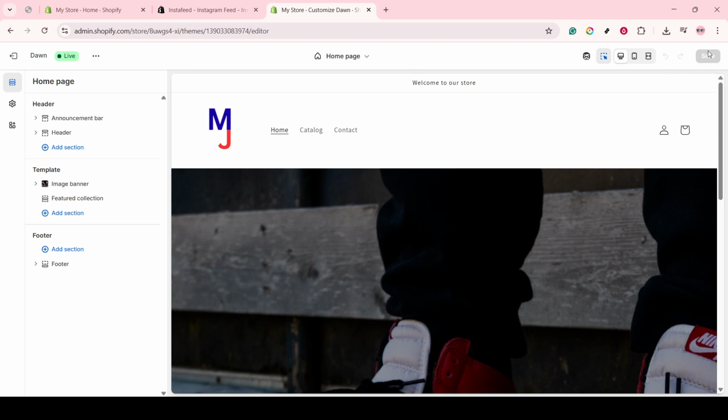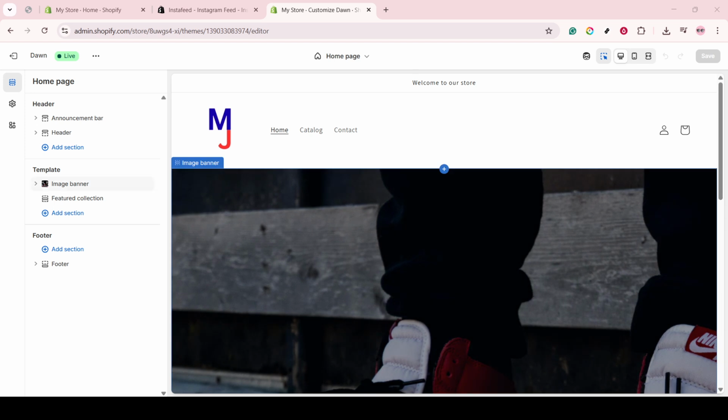And that's it. With these simple steps, you've successfully integrated your Instagram feed into your Shopify store, adding a personal and engaging touch to your business page. Feel free to customize and experiment further to best fit your style and aesthetic.